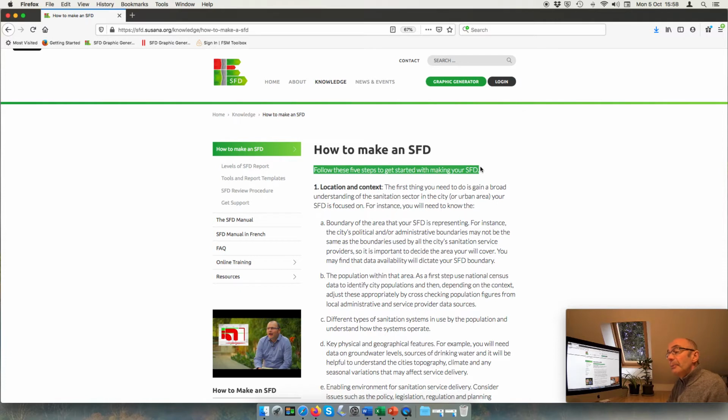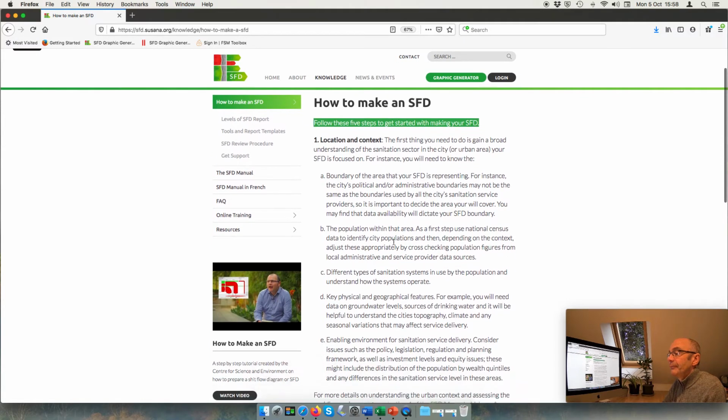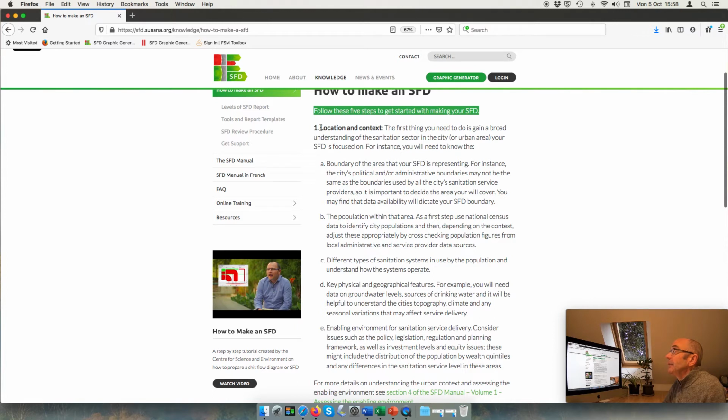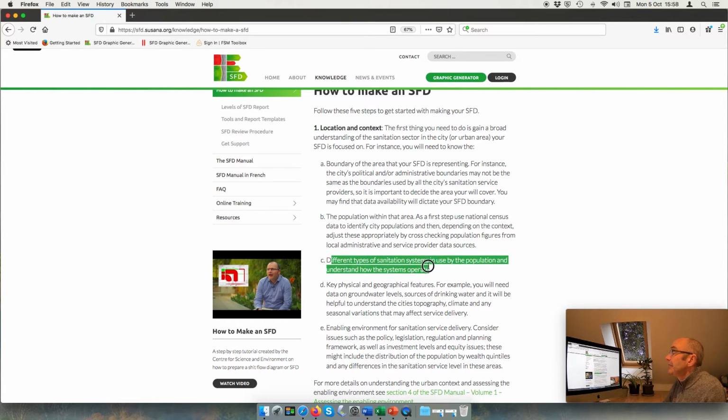Firstly, there's a 5-step guide on how to make an SFD. This outlines what you'll need to do and what you'll need to think about. You're going to be doing a situational analysis of your city, but with a focus on sanitation. Therefore, you'll need to think about the location and context, including the boundary of the area that your SFD is representing, the population within that area, the different types of sanitation systems in use and how they operate.